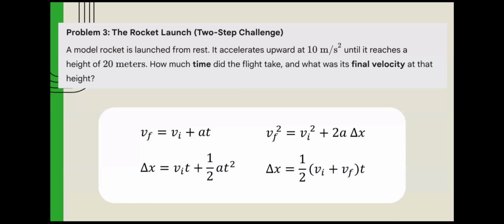And this is the third problem we're going to do. A model rocket is launched from rest. It accelerates upwards at 10 meters per second squared until it reaches a height of 20 meters. How much time did the flight take, and what was its final velocity at that height? And for this problem, I believe you need to use two equations to solve this problem.